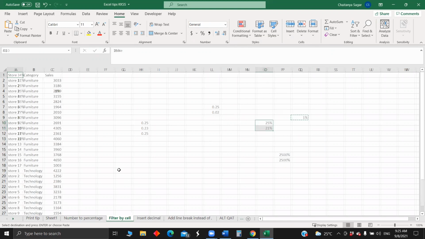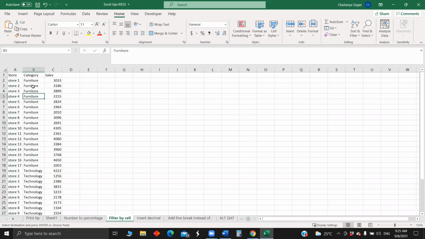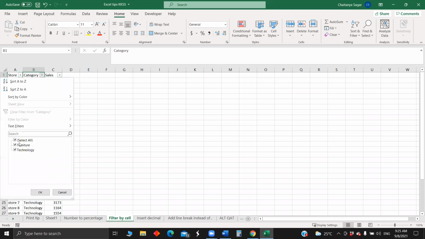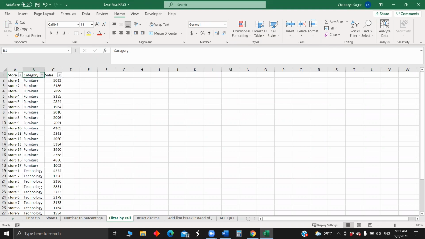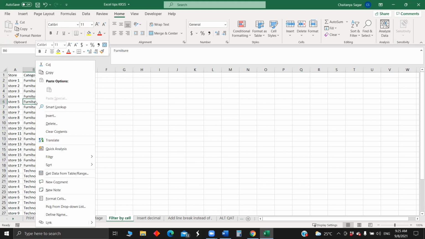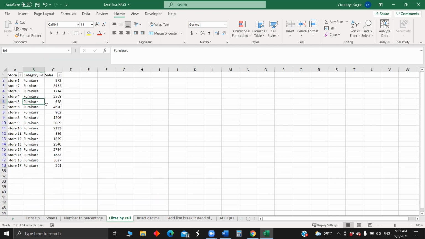And the third tip, filter by cell. Generally, if you want to filter the furniture category while doing validation, what we tend to do is press Control Shift L, or do the filtering, select furniture and give OK. But that is like 2 or 3 steps. To avoid that, you can select whichever value you would like to filter, right click on it, and go for Filter, then filter by selected cell value. Now in this case, we got just furniture alone filtered.